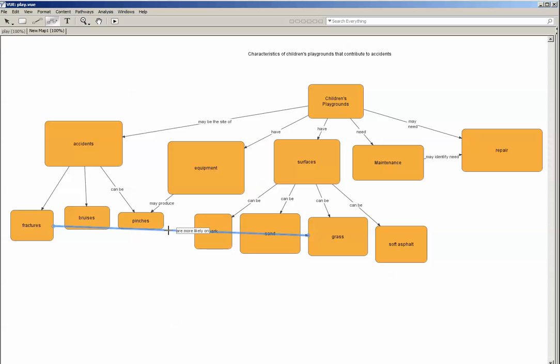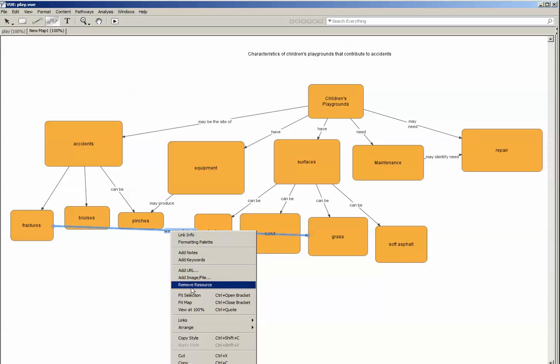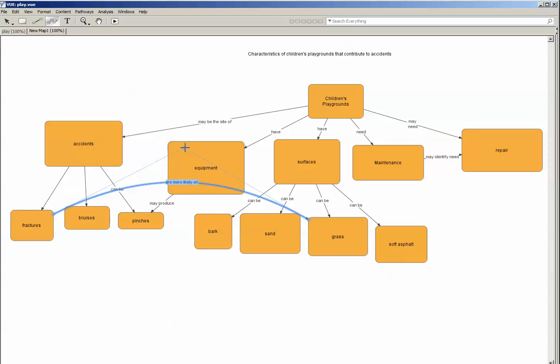I don't know. What I will do now is show you how to make a curved join. We have fractures here, joined across the grass, and we can say are more likely on. Now if I right click on this, you can see that I can click on links, curved, and this allows me to click on a node, and I can drag it down, and I can now make that a curved link. And we now have fractures are more likely on grass.